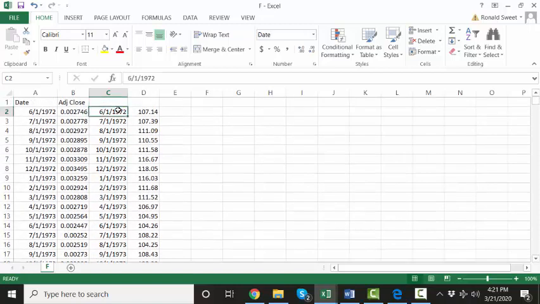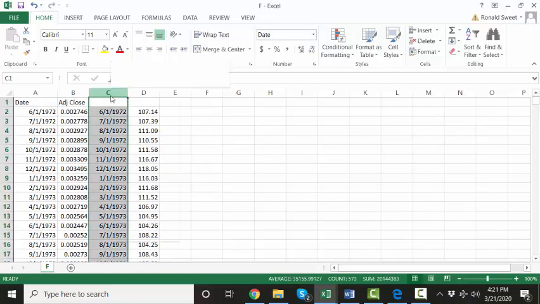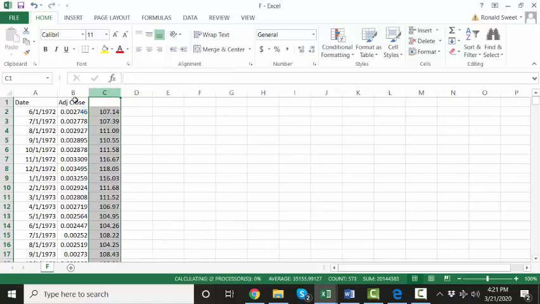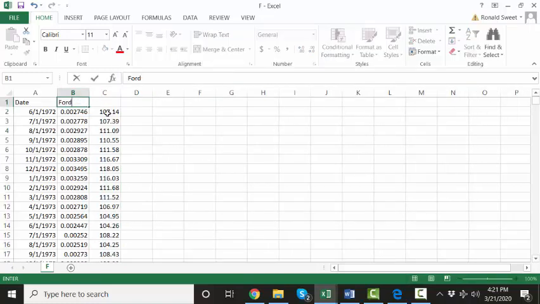So I can get rid of this column. I don't need these dates. I just brought them in to make sure I had the dates. I'm going to put Ford up here, S&P 500 here. I'm going to do Ford holding period return, S&P holding period return.